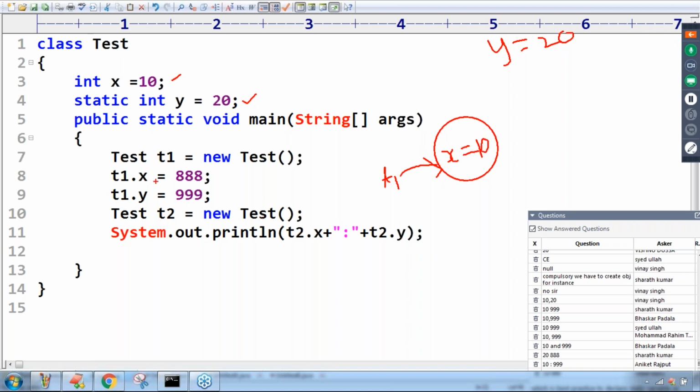Okay, now t1.x is equal to 888. Now this 10 is replaced with 888. Next, t1.y is equal to 999. For t1, y means a static variable only. So now it is replaced with 999.